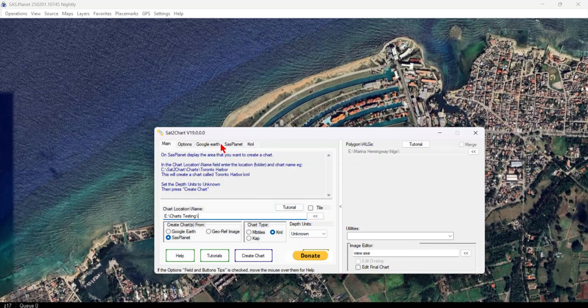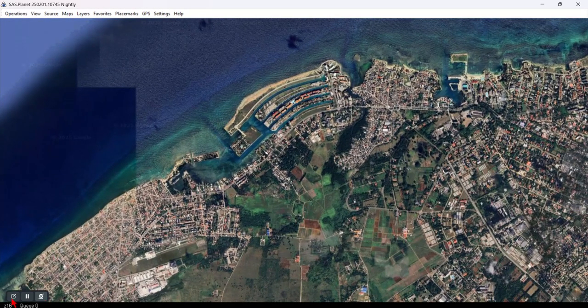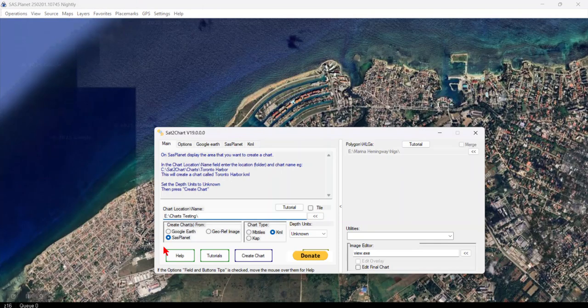I'm just going to raise this up a little bit, to 16. It's on zoom level 16 right now. So we're going to use the simplest one. We're going to just simply take and display the area on SAS Planet, give it a name, and then create it. Okay? So those are the sources.